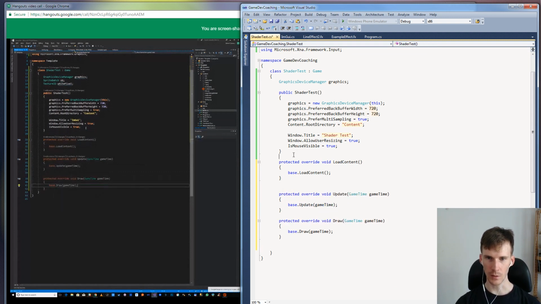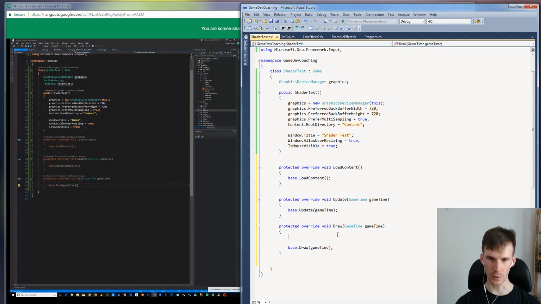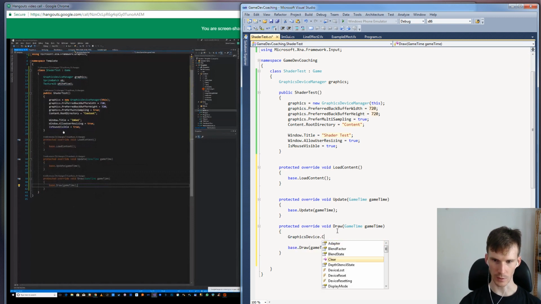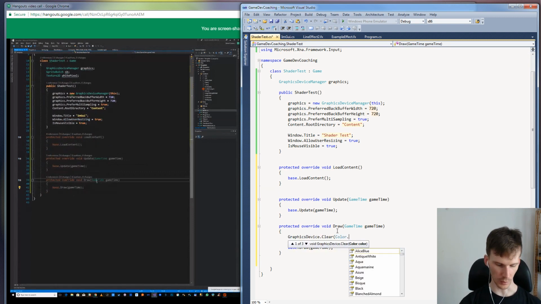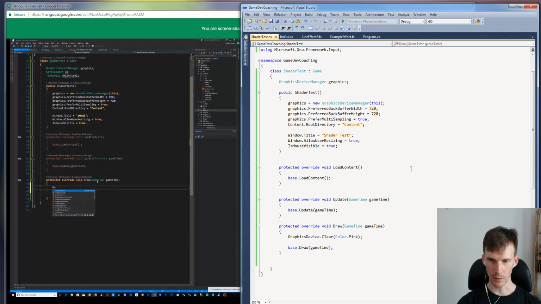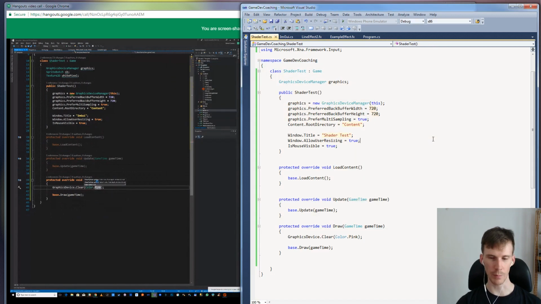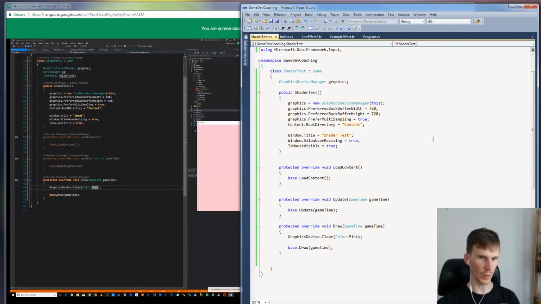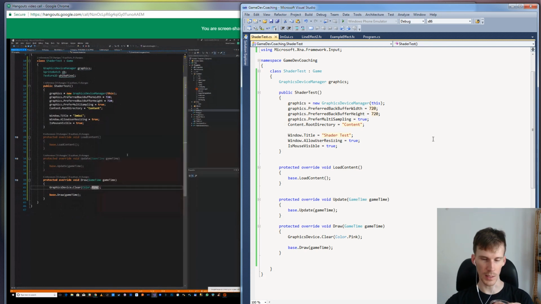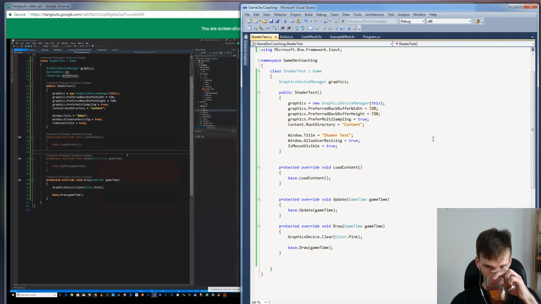All right. And then all we need to do is graphics device clear color, I don't know, pink. And in theory, if we run this, okay, we get the new screen. So we basically cleared out all the old stuff, just so we've got an easy base to test on.